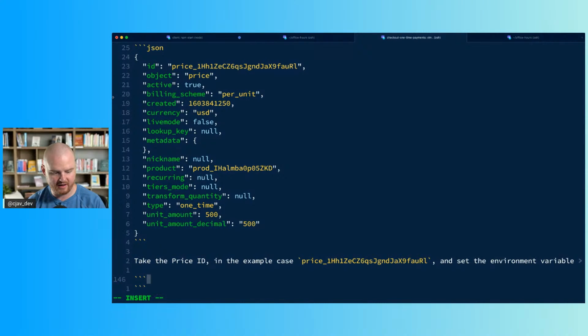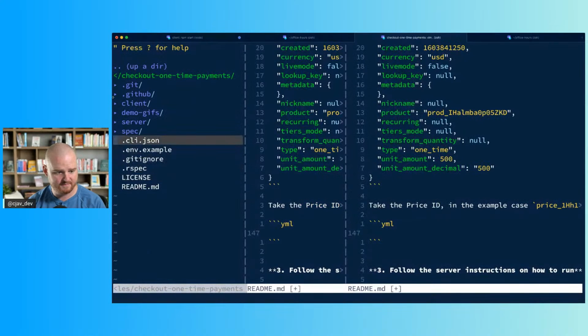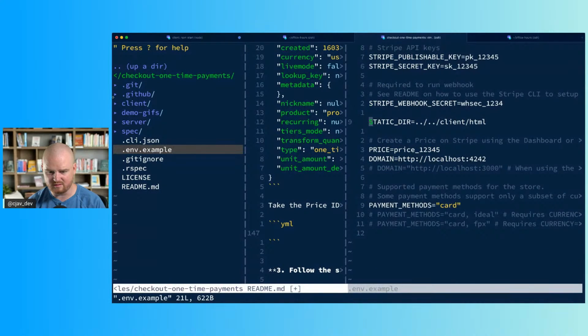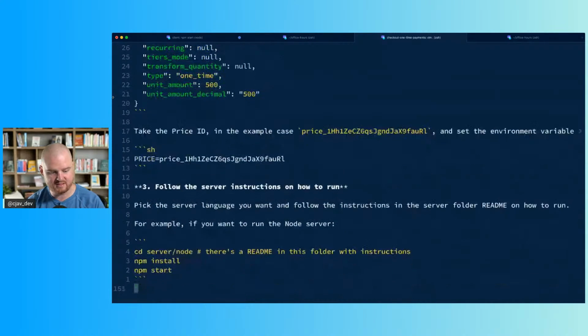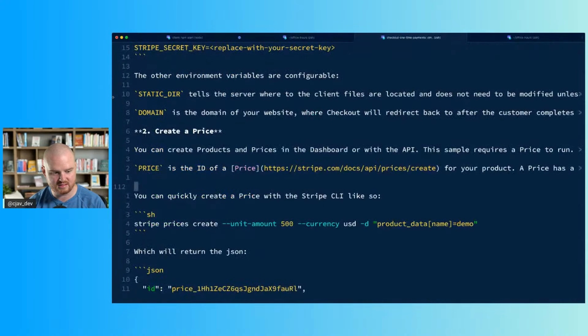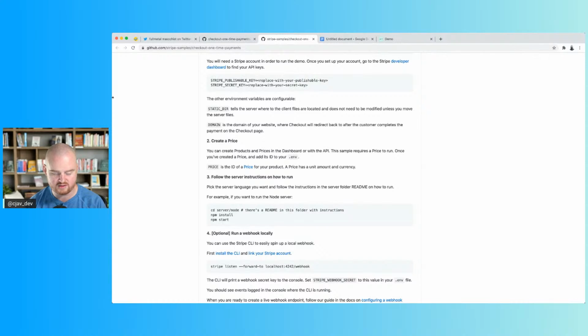I think the environment variables or the .env files are in YAML. I don't know if GitHub will style this way, but are these YAML? No, these are not YAML. These are just, I guess they're also bash. So you want to set price equal to price 1H something something. That's what you want to do ultimately. And this is a really important step. If you don't do this step, then it doesn't work. And lots of folks trip up on that, and I totally understand.